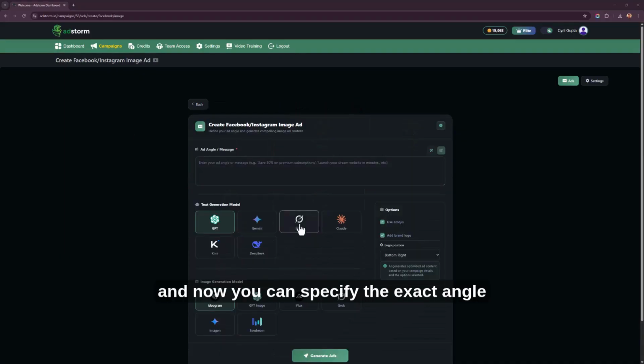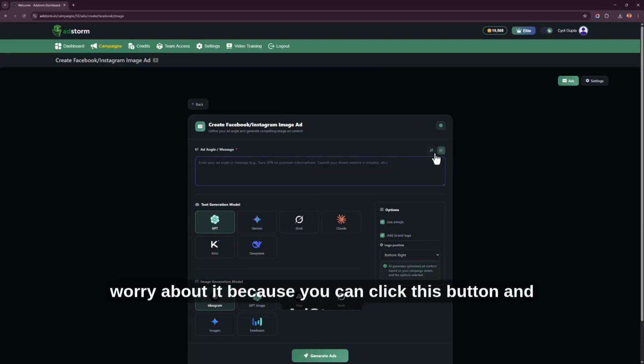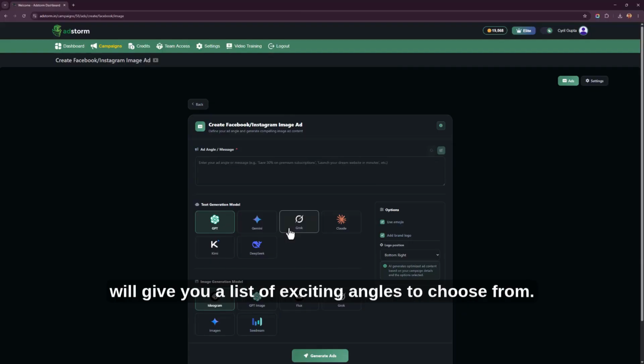And to create, all you need to do is click on create ad. And now you can specify the exact angle you want to use in your ad. And if you can't think of one, don't worry about it, because you can click this button and AdStorm will give you a list of exciting angles to choose from.